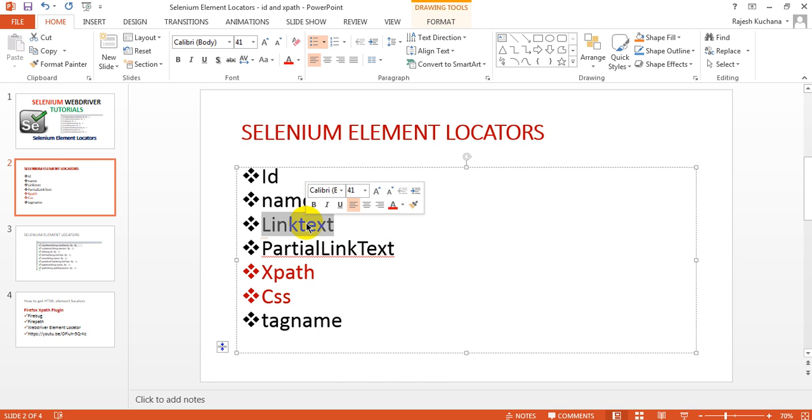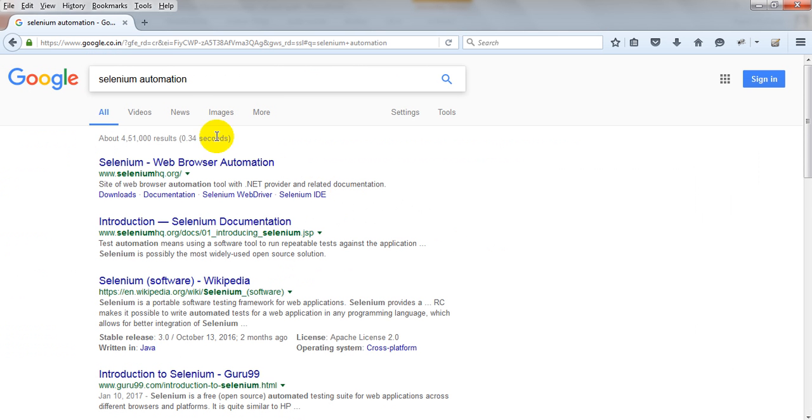See, link text means you will find the particular link. This is a hyperlink, right? Here it is showing as a link. It is also a link. This is also a link. And this is also a link. These are all the links. These are also links. Okay.